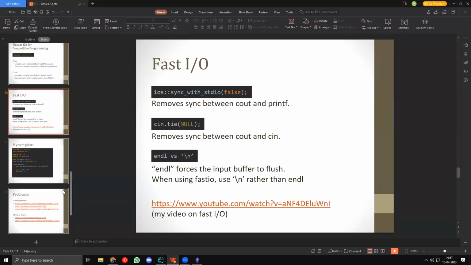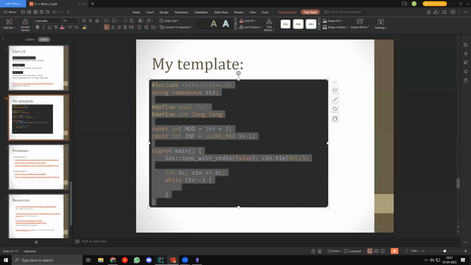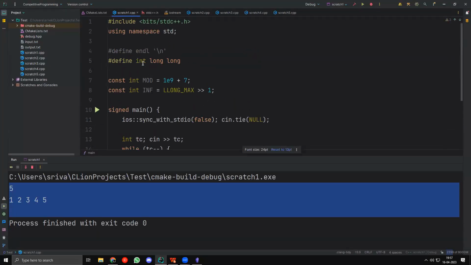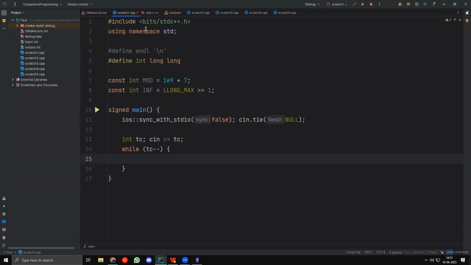Okay, so the next thing I'm going to be discussing is this template over here. This is my template. I promise that you'll be able to understand everything by the end of the class, and I'm pretty sure everyone can. The first thing we have is hash include bits/stdc++.h. Then we have using namespace std. Then after that, we have hash define endl as backslash n. And then we have hash define int as long.